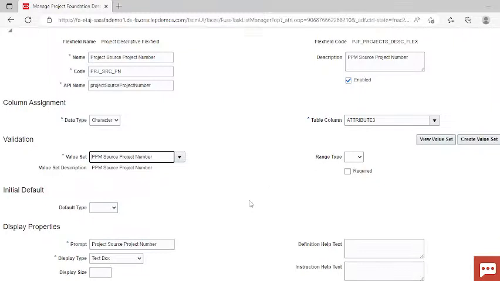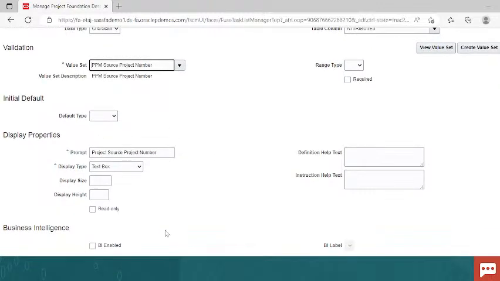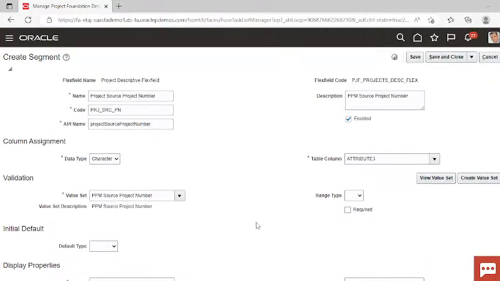Now in the initial default, it is not mandatory, so I am leaving it blank, and I want to enable it for BI. Then we will be able to use it in the BI reporting. Now click on save and close.